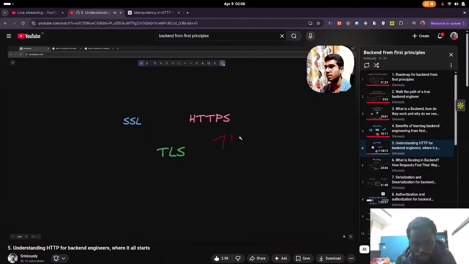The current recommended version is TLS 1.3. And what is HTTPS then? HTTPS is basically HTTP, but with more security features.